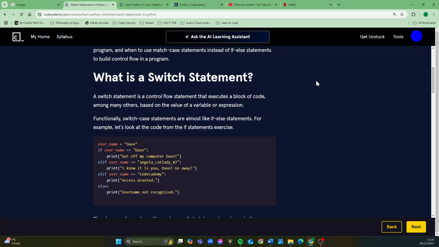What is a switch statement? A switch statement is a control flow statement that executes a block of code, among many others, based on the value of a variable or expression. That's a switch statement.